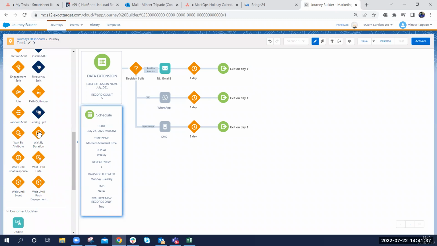Wait by duration is there. You could put it here. If you want to delay the WhatsApp, I'm not thinking of any specific use cases why you would want to do it, but in case, let's say you're saying my journey is running Monday, Tuesday. When I say running, it is evaluating the data extension.